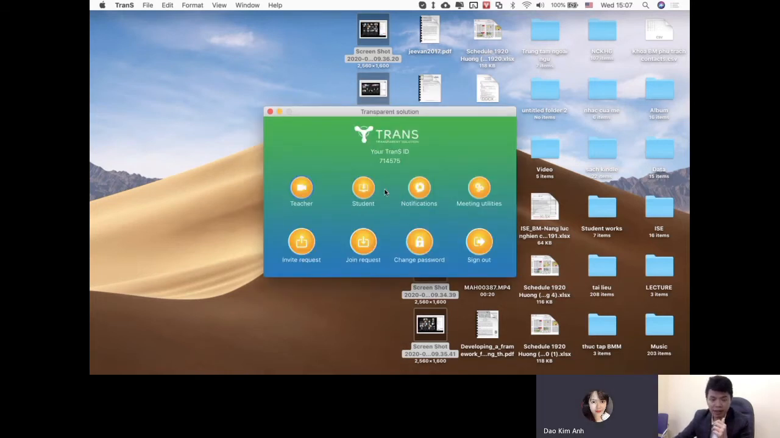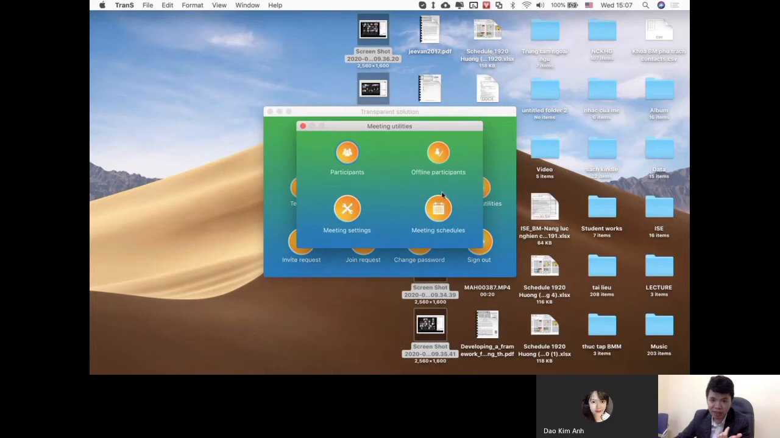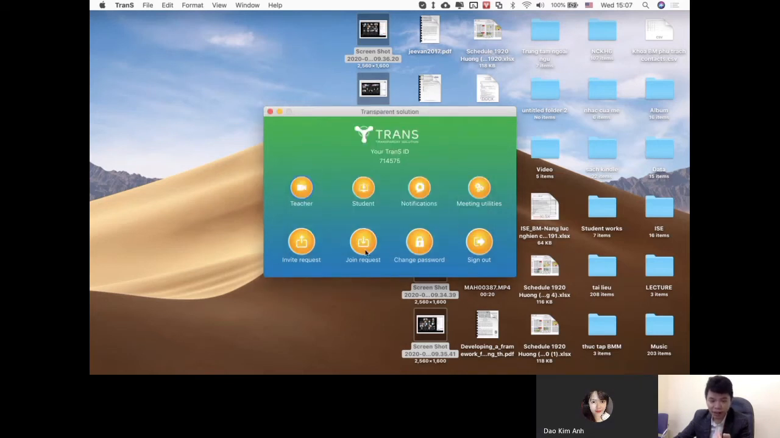Here is the screen when you log into TranS. The first option is where you start the class. The second one is only for the students to log in and join the class. You will also see the meeting utility here, where you can change some options, but this is not very important for you. You can try it later on. For the rest, it doesn't matter. What you need to do when you want to open the class is simply click on the teacher.